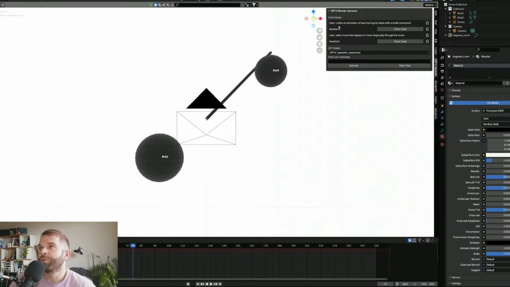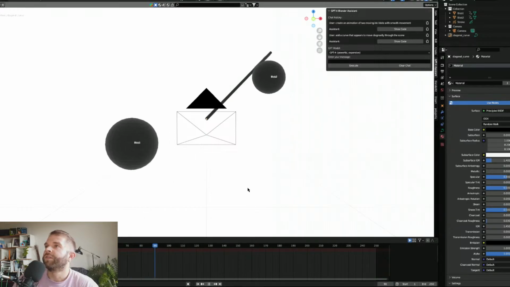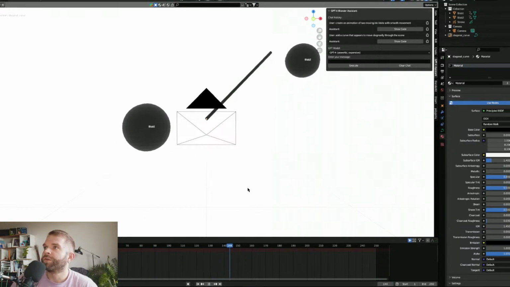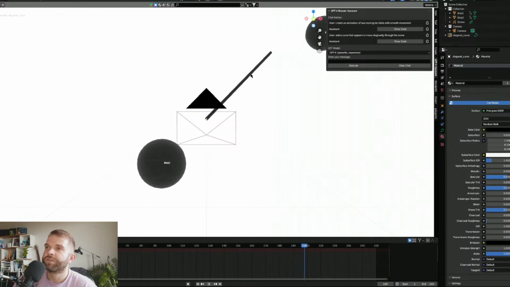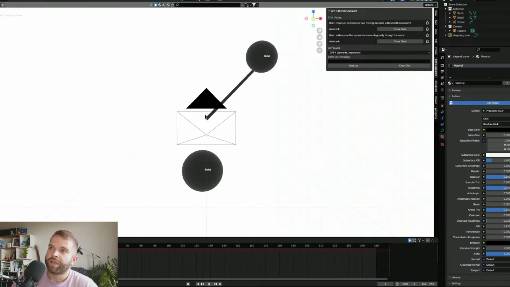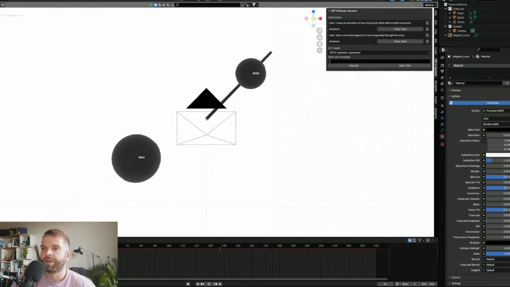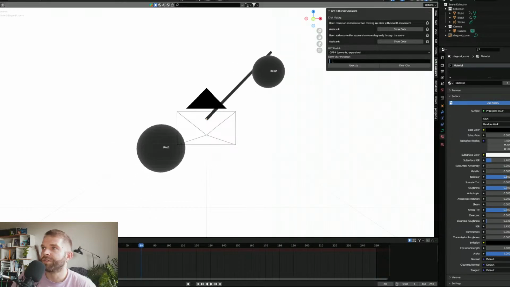So here I put, create an animation of 2 moving ink blobs with smooth movement. And then I followed up with, add a curve that appears to move diagonally through the scene. The curve actually wasn't animated. We can try right now, as I pause the animation, to add that in. So we can request to help it out a little bit. Select it first and hit, animate the selected object to float through the scene.